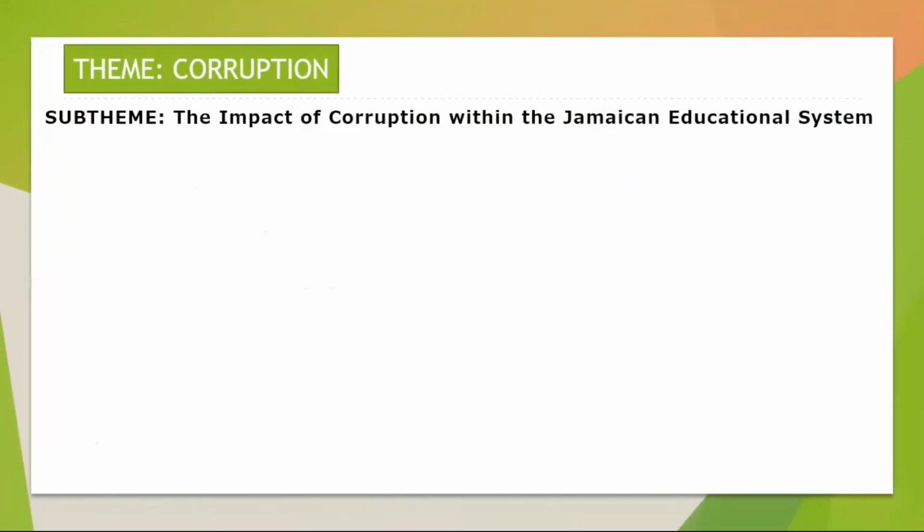Now, the sample SBA that I have been doing is the impact of corruption within the Jamaican educational system. And if you missed my video on that, where I looked at how to write your themes and individual sub-themes, and also how to do your plan of investigation, I will leave a link in the description box for you. So the sub-theme is the impact of corruption within the Jamaican educational system.